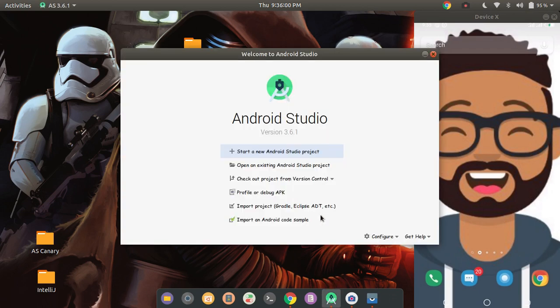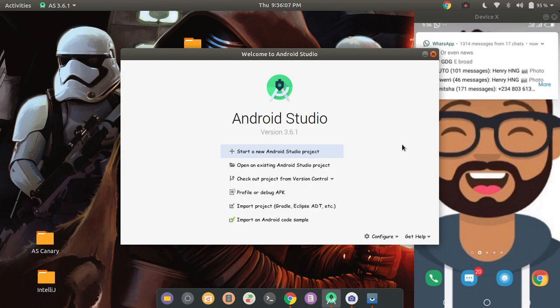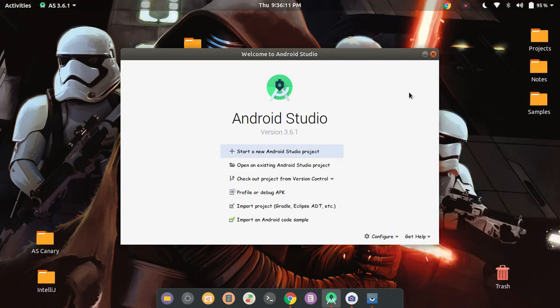Okay. So let me walk you guys through. This is Android Studio. Let me minimize this, please. When you get this interface as a newbie, it can be confusing at times, and sometimes you don't know how to navigate your way through the wizard. There are so many things you can do. So get help, all these other things. You don't even know what they mean.